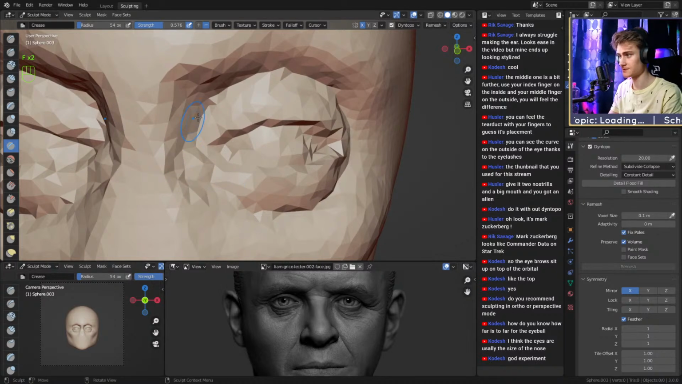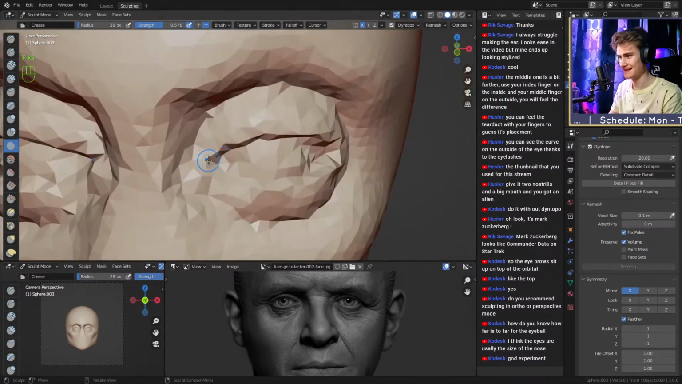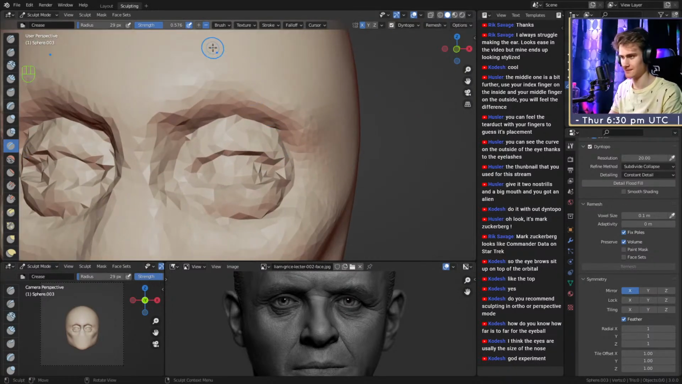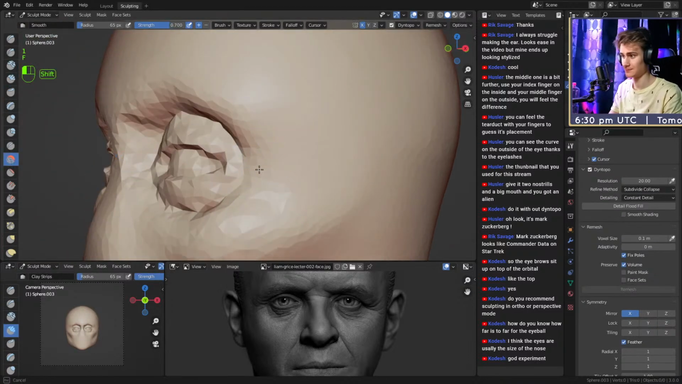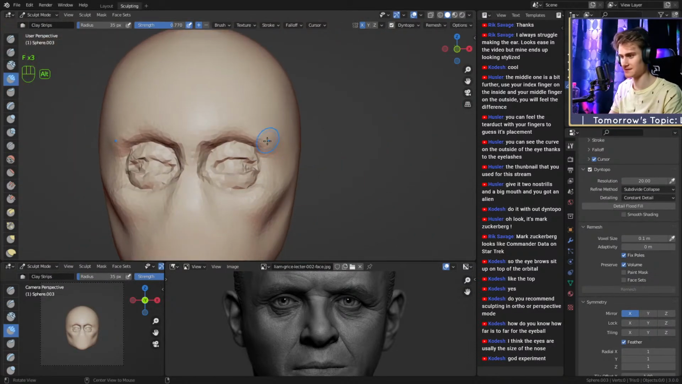The tear duct is really hard to see sometimes, what you do in sculpt mode when you have such low resolution. But it is how it is. Let's add the fat. No, let's add the eyebrows first.